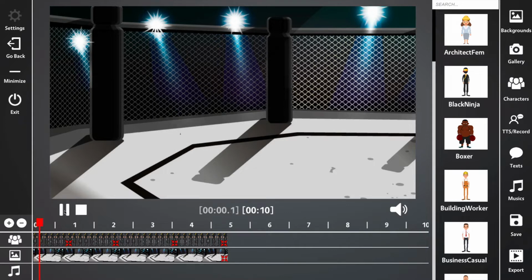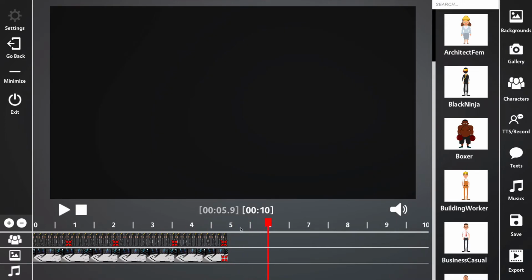So let's take a look at it. Nothing special here, but it's kind of cool. He does his dance, he's going to kick, and then he's going to run away. And so that's our little ninja animation.